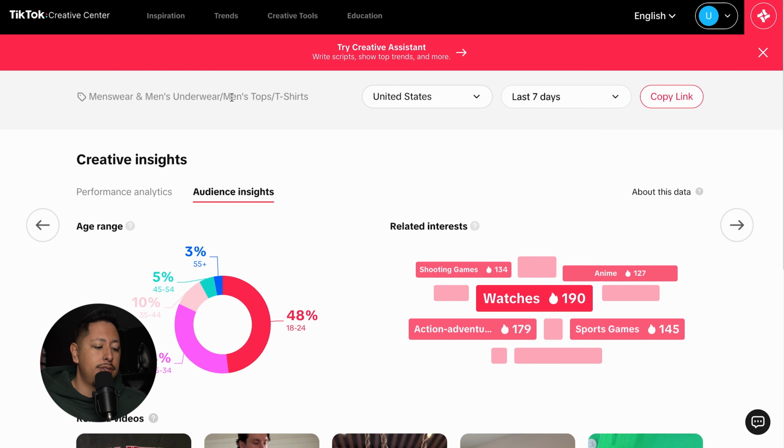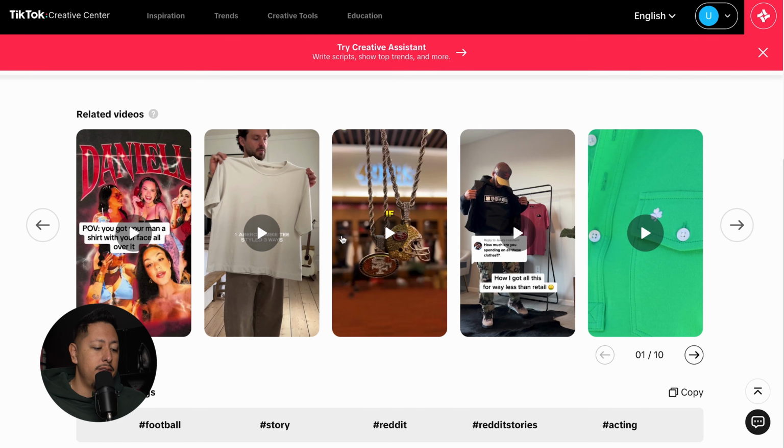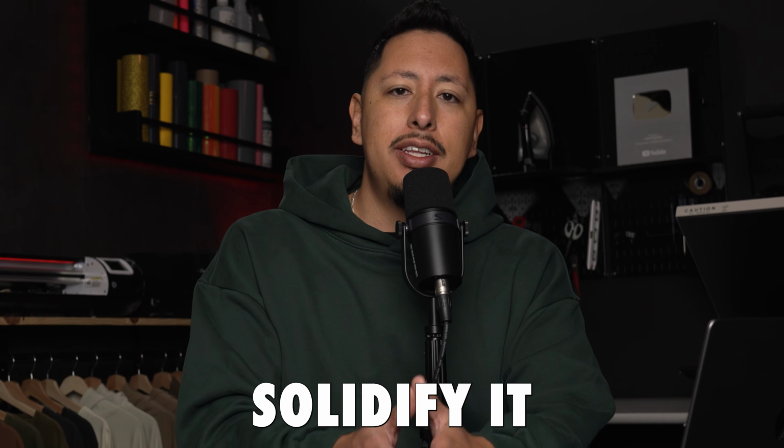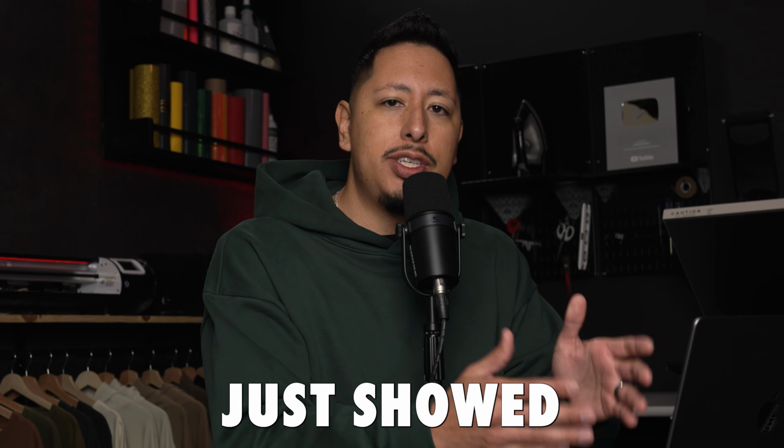Now, when it comes to related interests, you could also see those interests, and you can see the anime's hot, watches, sports, action, adventure, and then the age range of that demographic. So primarily 18 to 24 is the people that are buying or taking action within those niches. Identify your niche, solidify it through the tools that we just shared you right here.